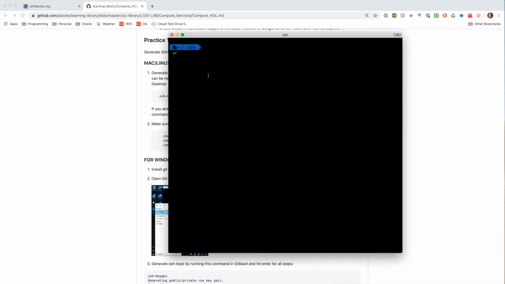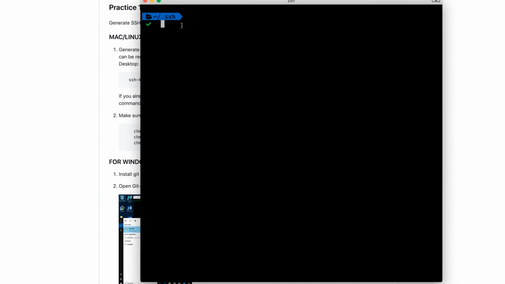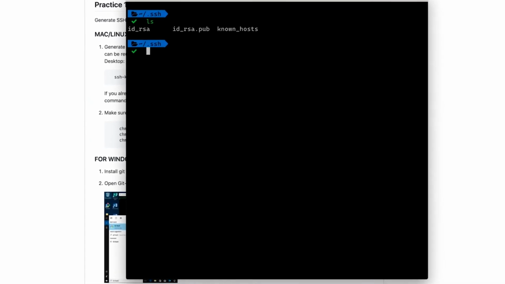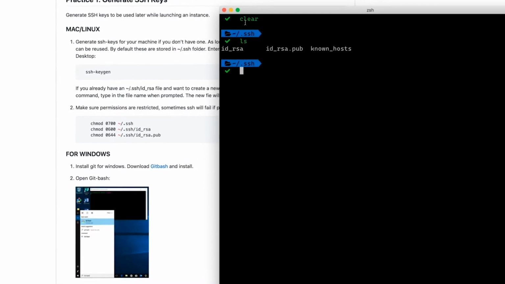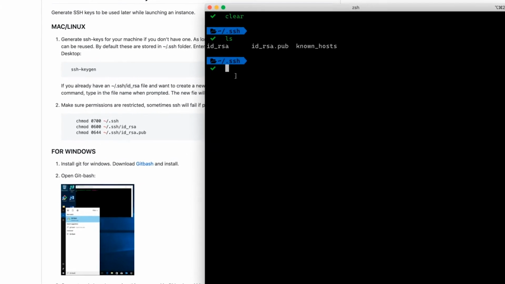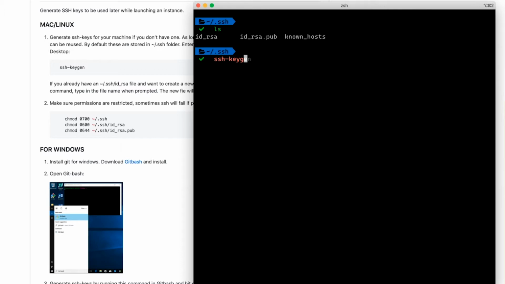So I'll bring this up. Now I'm already in my home folder /.ssh. It's a hidden folder. And I also already have an id_rsa.pub, or in other words, more plain language, I already have an SSH key. So I'll create another key, and we're going to do ssh-keygen, because that's the name of the tool.